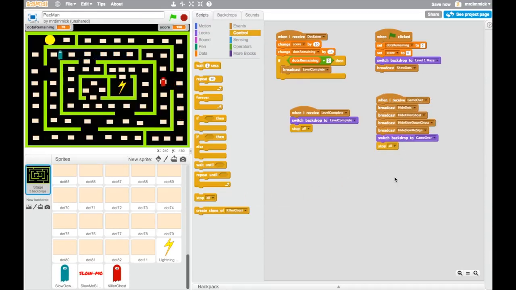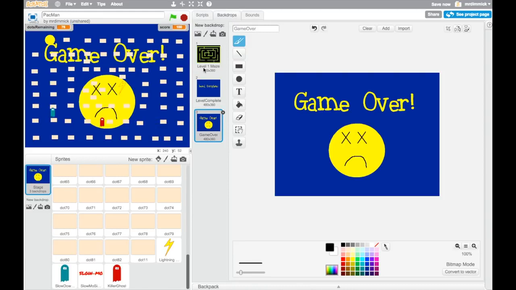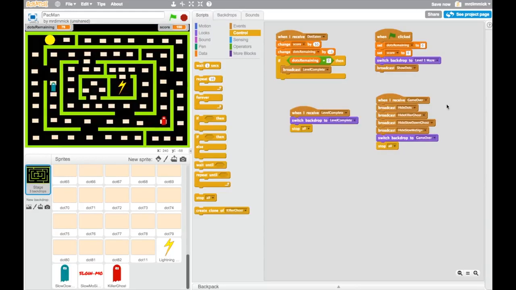So if you want to make those changes yourself now, go and create yourself a new backdrop called game over and add a block of script to the stage that says when I receive game over, broadcast hide dots, broadcast hide killer ghost, broadcast hide slow down ghost, broadcast hide slow-mo sign, and then switch the backdrop to game over and stop everything.